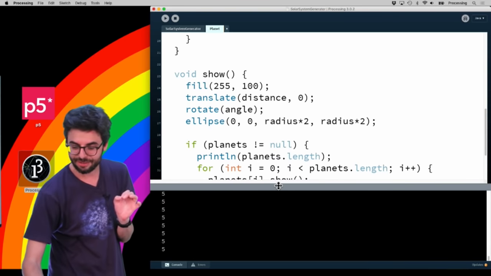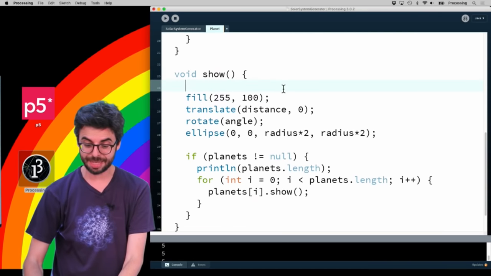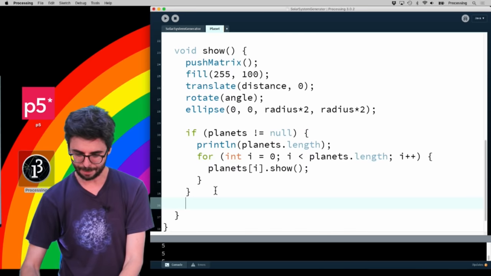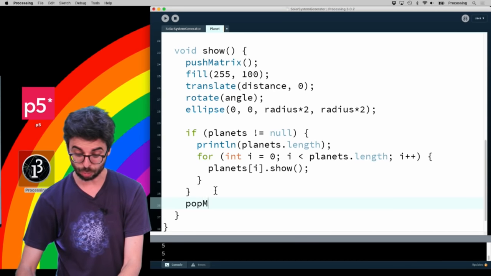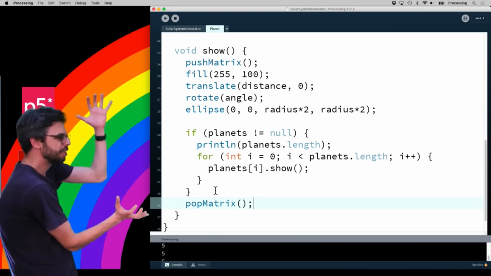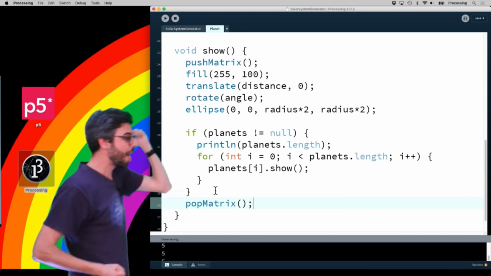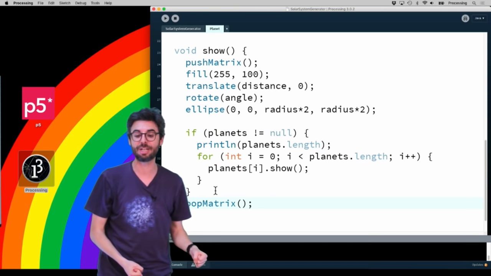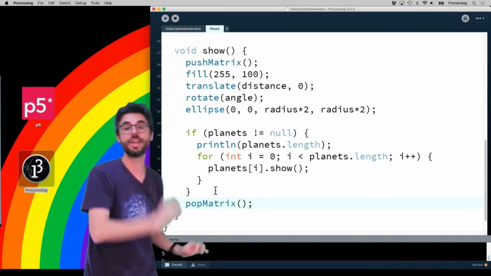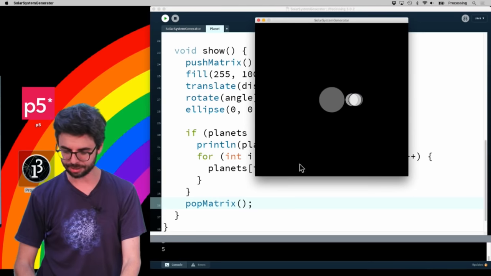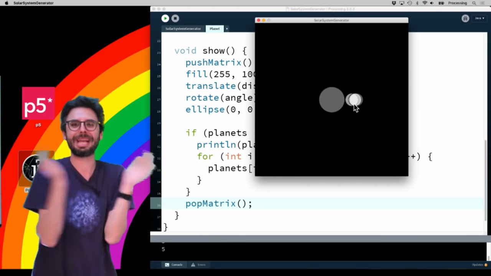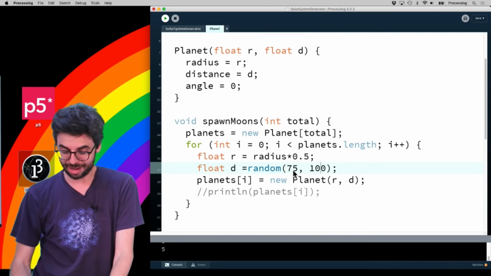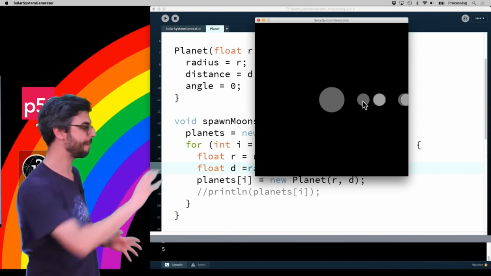If in the show function of my object I always put pushMatrix at the beginning, which is like a save, and popMatrix at the end, which is like a restore, this function becomes its own world. Whatever translations and rotations happen inside of here get undone the moment I say popMatrix. So whatever translations happen for this object don't affect any of the other objects. You can see now that they're all bunched up because I kept trying to reduce the amount, where really what I want is between 75 and 300. So now you can see I'm picking some random planets.